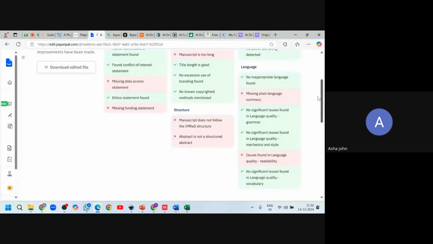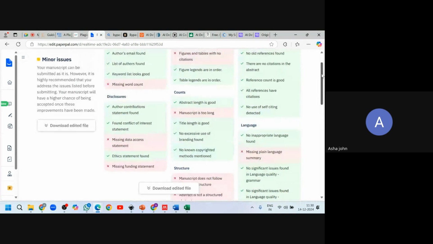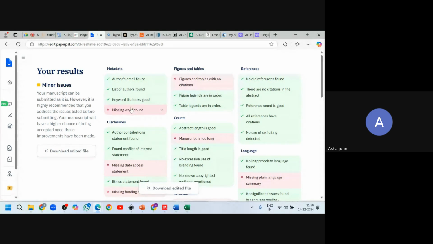No significant issues found in language quality. No issues found in language quality mechanics. No issues found in language quality readability. Something is found based on readability. Now, this is not it. You can even go and check every one. So this missing word count is showing. And final result, minor issues.